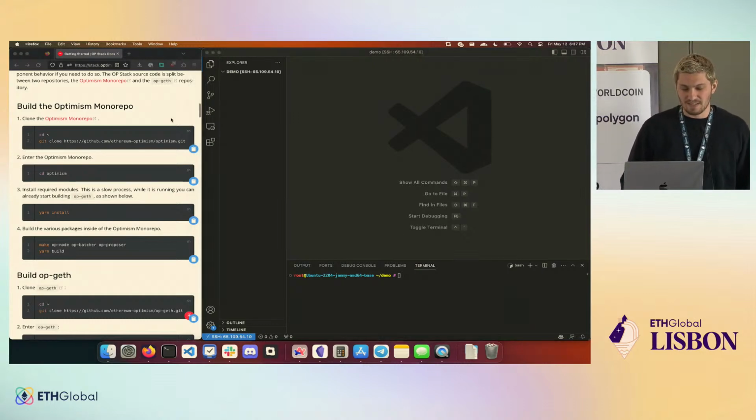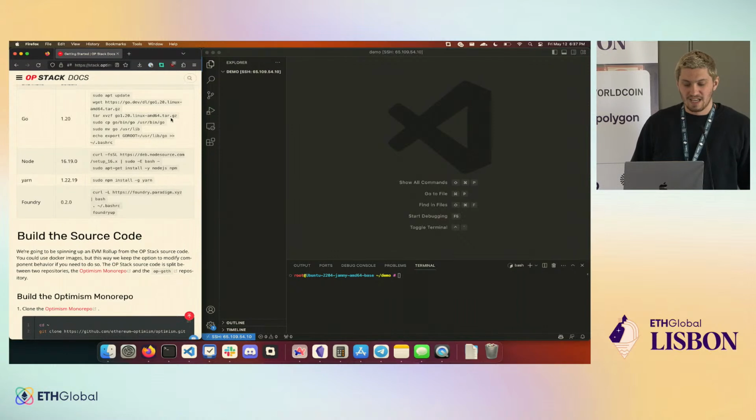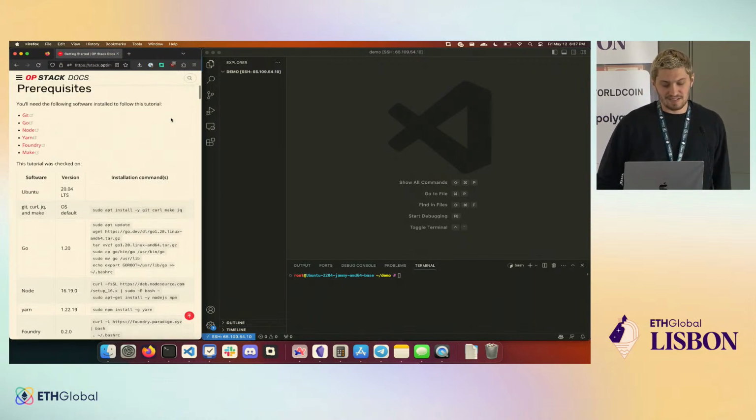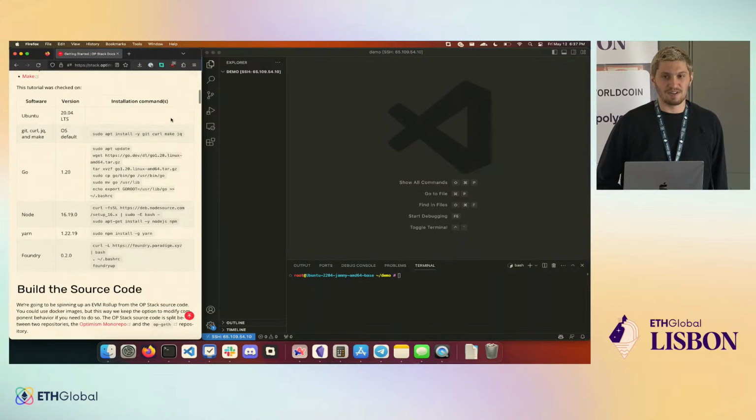So we came up with this thing called the OP Stack, which is basically the code that powers the Optimism Collective, and it does a lot of things, but one of the most important things that it does is you can use it to run a rollup.